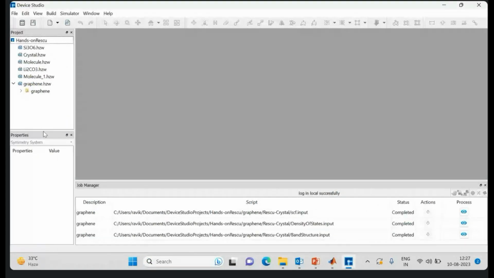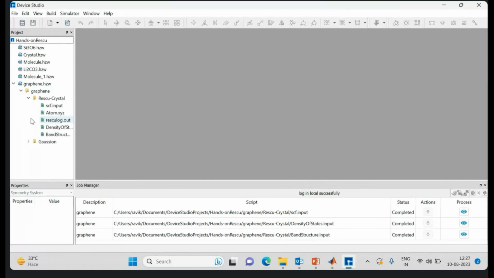Because RESCU will be running the program, you need a license. We have given you the license for this RESCU software, not for Quantum Espresso, Gaussian, VASP. So only the input file. Yeah, I understand.